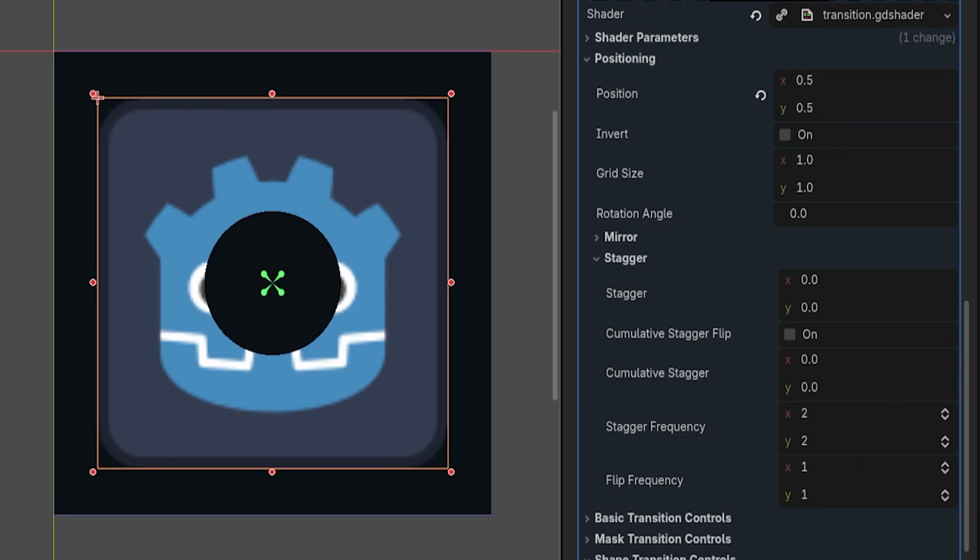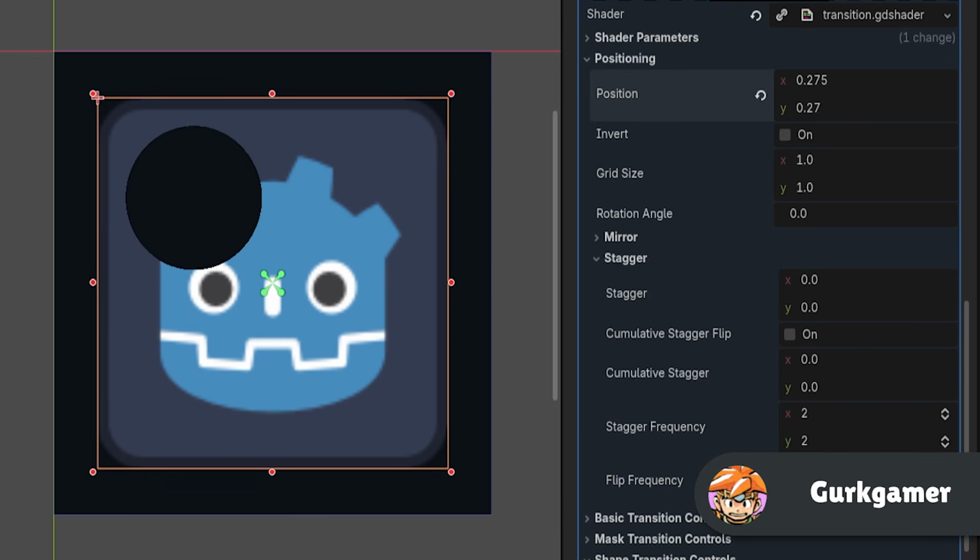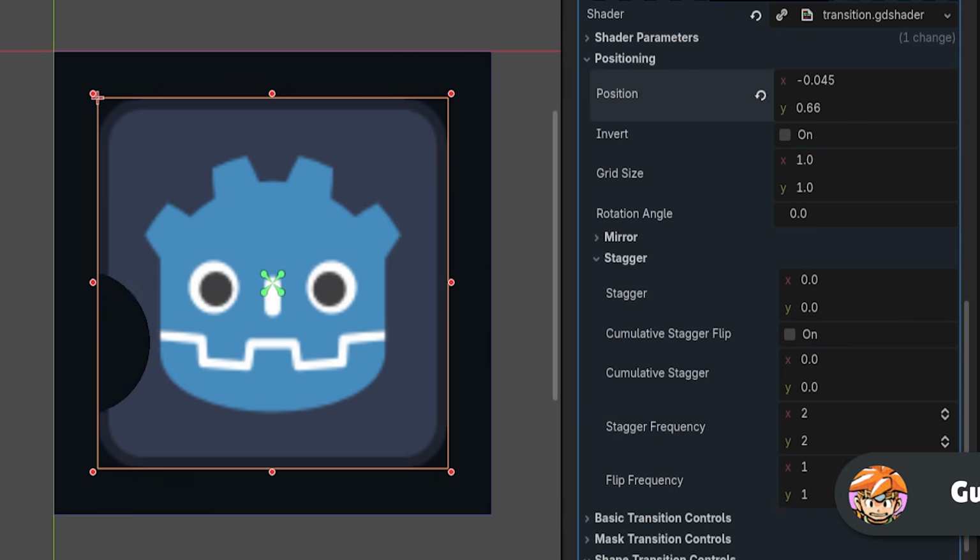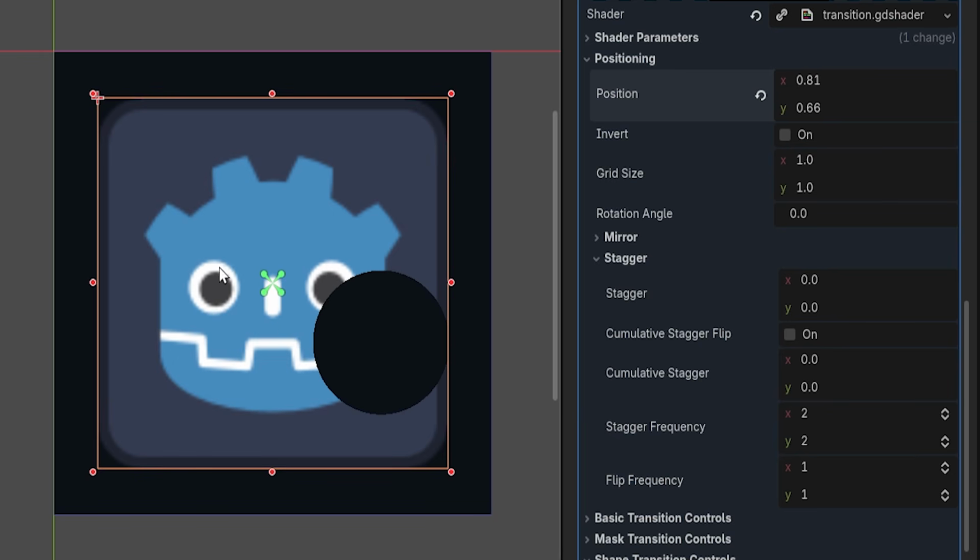One thing that was much needed was a way to decide from where to start the transition. Previously, you could only do it from the corners or from the center, but now Girk Gamer came to the rescue with the amazing positioning feature which allows you to start the transition from any coordinate. You can now achieve your dreams of making a spy game with this classic iris reveal transition.